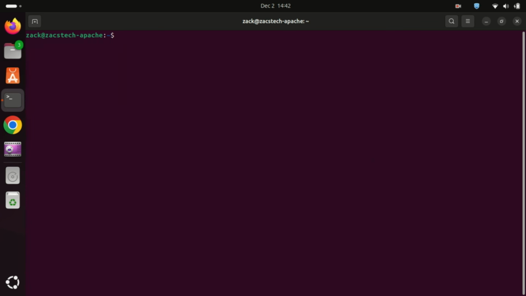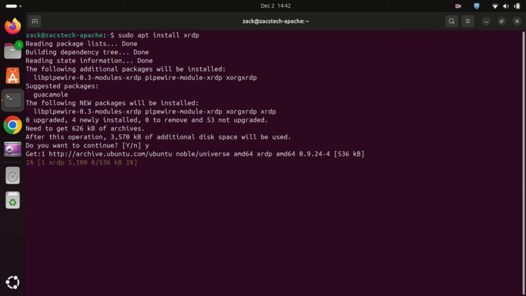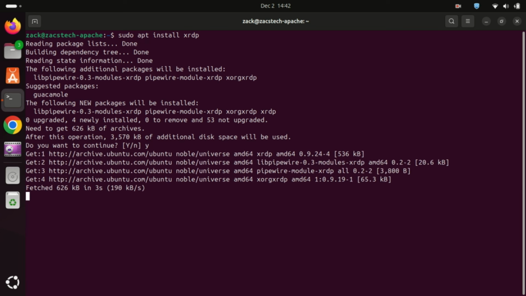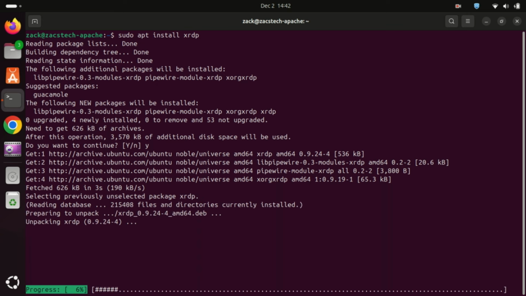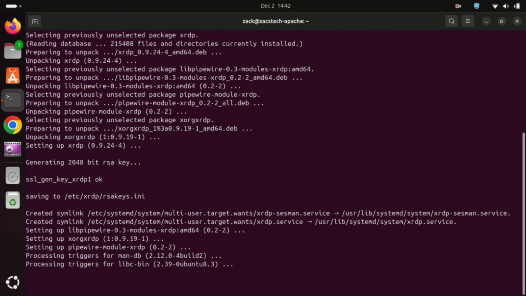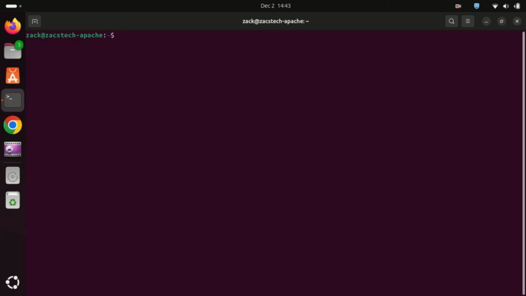Now let's install XRDP. Enter this command in your terminal. Check the XRDP status by running this command.